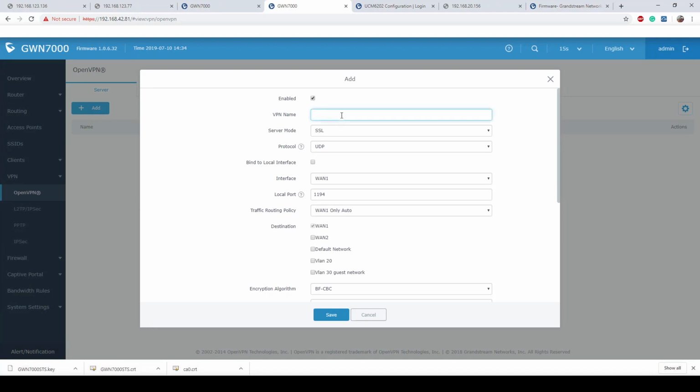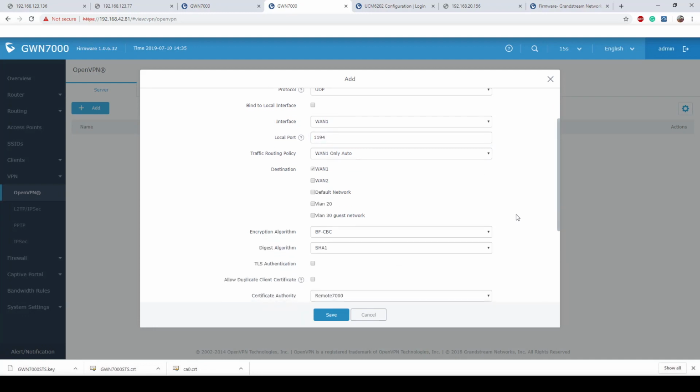We're going to make sure that this is enabled. Now we're going to call this site to site OpenVPN. I'm going to keep mainly all the defaults, but if you want to change your server mode, you can, but I'm going to keep it as SSL. We're going to make this connection over UDP. You can change that if you want. Keep in mind what interface we're enabling this for, as well as the local port. This will come in handy when we create the client connection, because if we don't choose the right port, obviously we're not going to get the signals through.